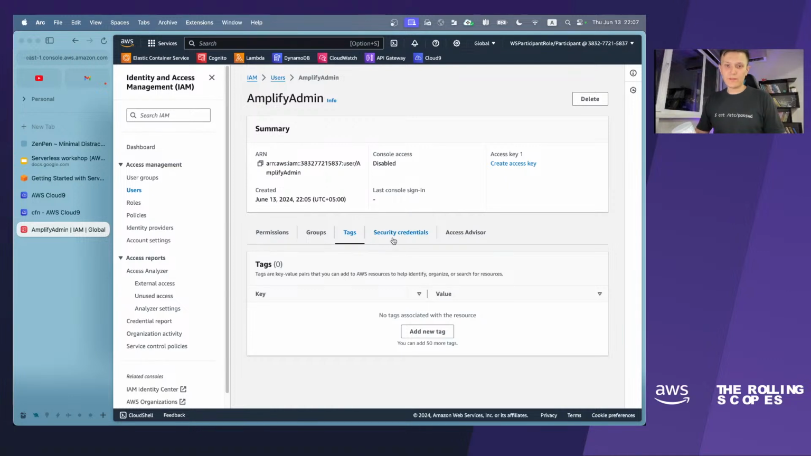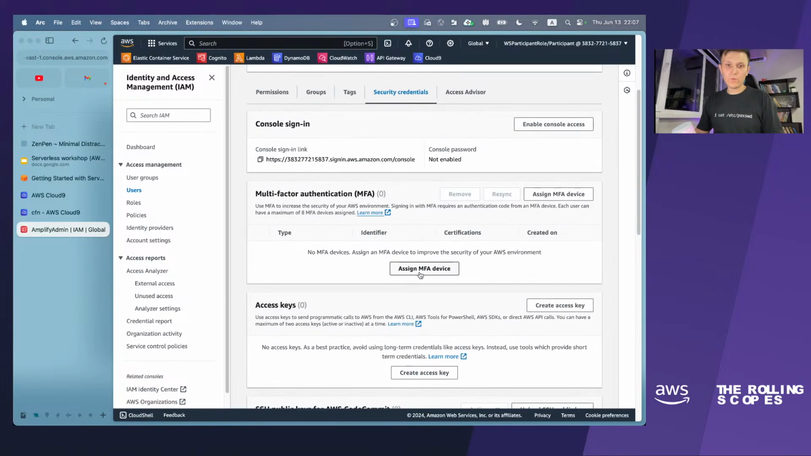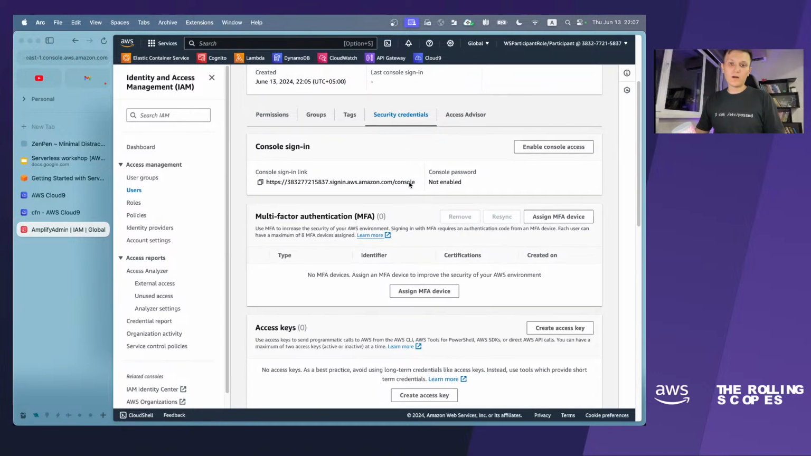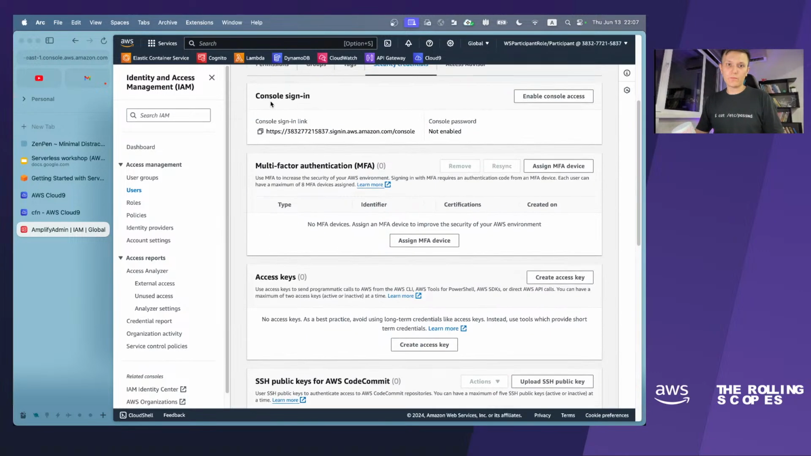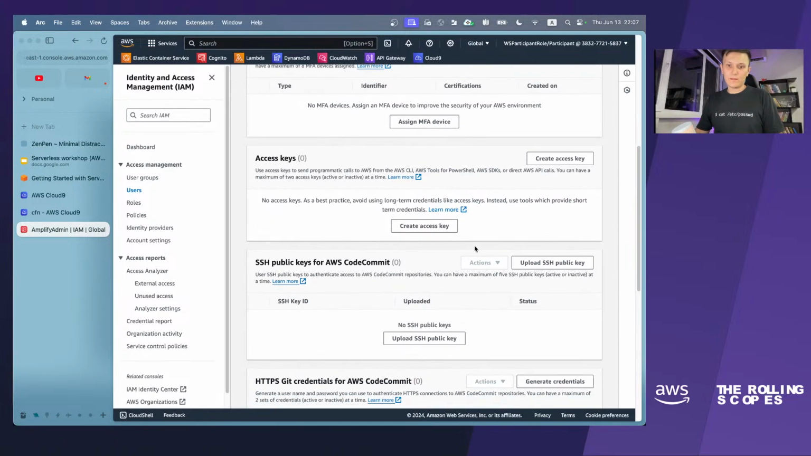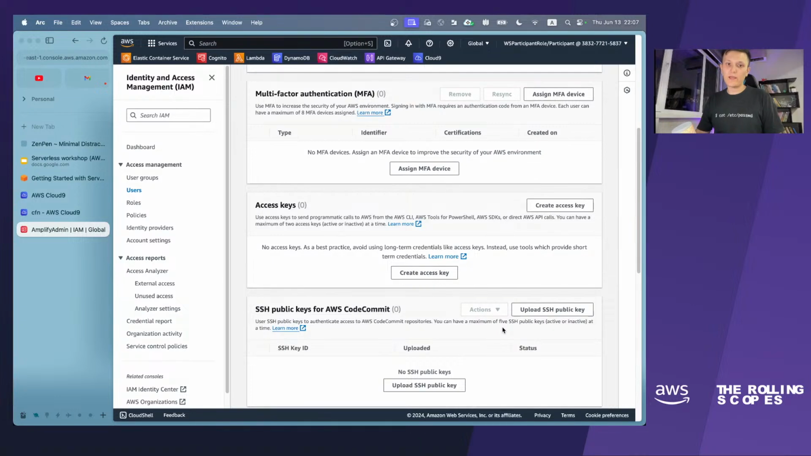And here is the tab that we need. It is named security credentials, and here we can manage credentials which this user has. For instance, we can provide a console sign-in link, but actually we did not enable console access. We can assign multi-factor authentication, or we can manage SSH keys and so on. But the thing that we have to do now is to create an access key.